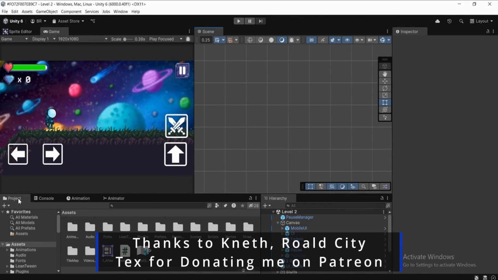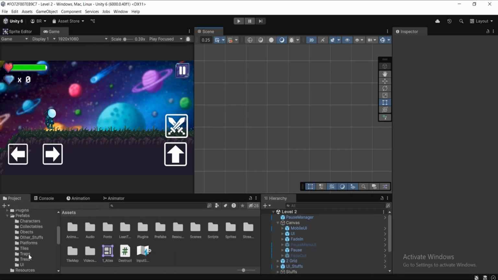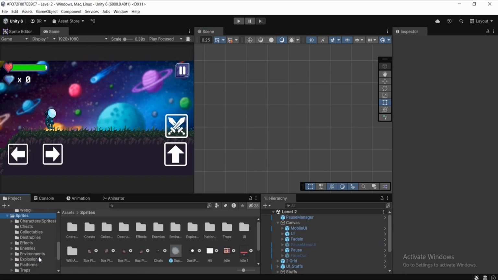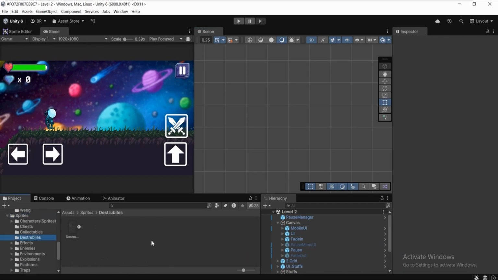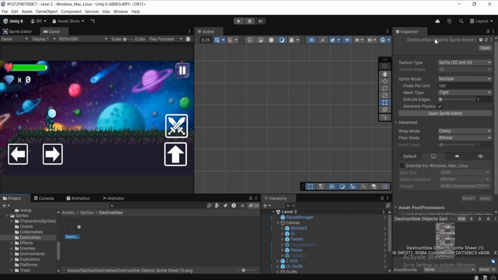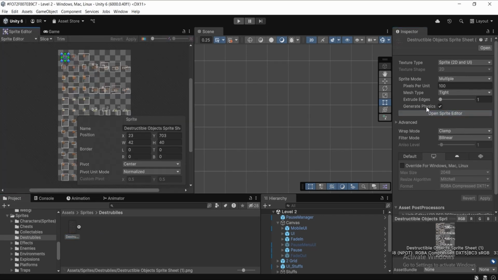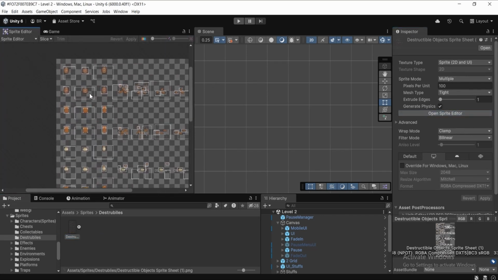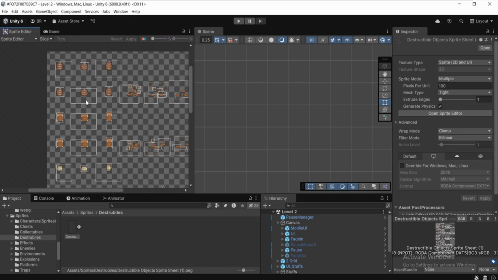So for that I'm gonna move over to my project tab, assets, and I will head over to my sprites folder, and then to my destructibles folder. As you can see, we have the sprite sheet. So let's select that. Let's go over to the inspector on the right, and click on this open sprite editor. As you can notice, it slices automatically. Instead of doing that, we're gonna slice it individually.